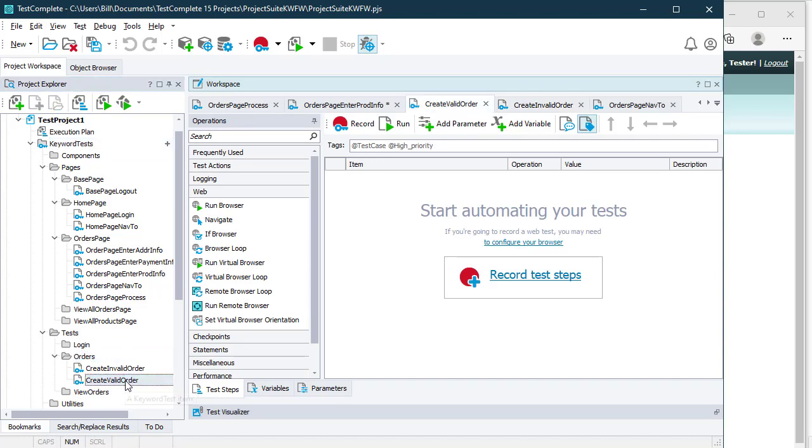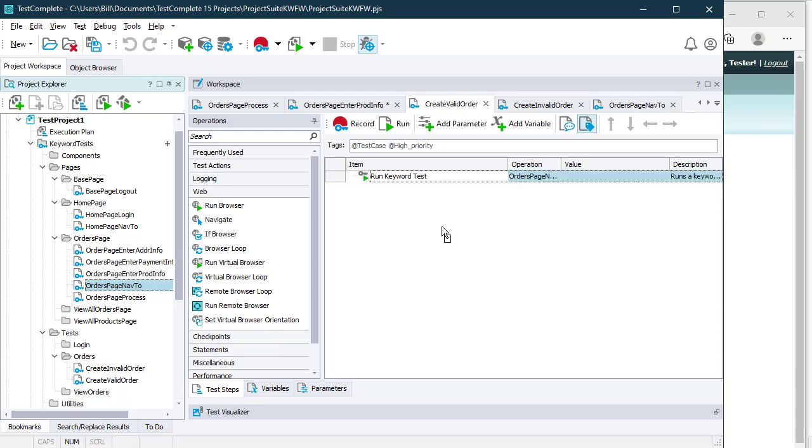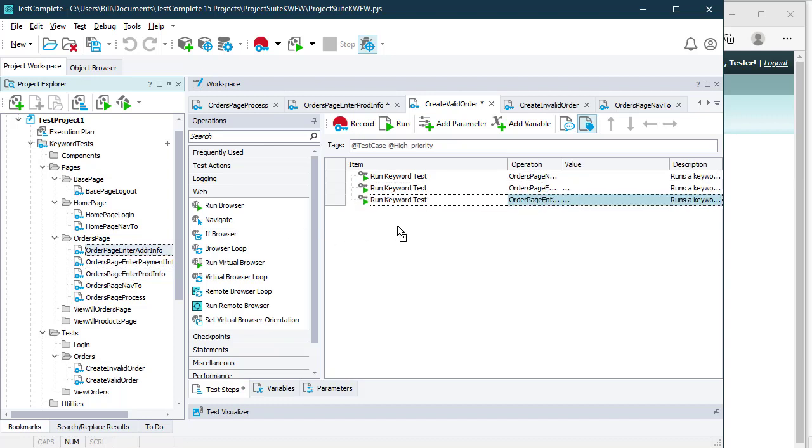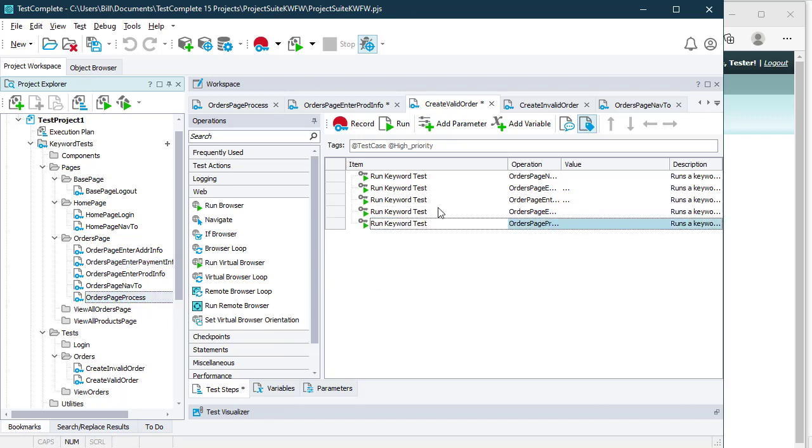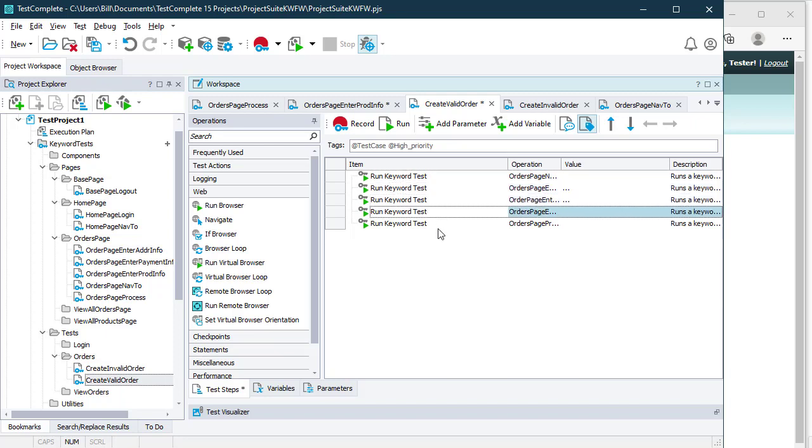And if I want to create the valid order, then I don't need to record the test anymore. I'm going to use the features from the orders page. So I want to navigate to the page, the orders page. I want to enter the product information. I want to enter the address information, and I want to enter the payment information. And then I want to process the order. So that's the test steps. The only thing that's missing now is the expected results. So we'll add a checkpoint in a minute once we've run through those.